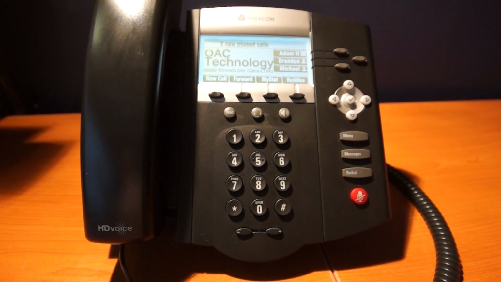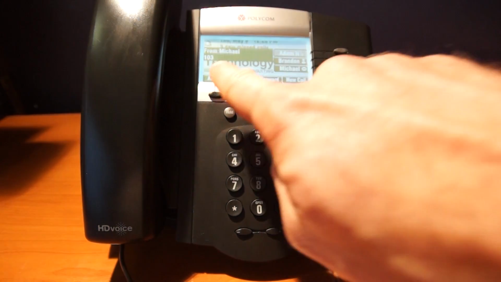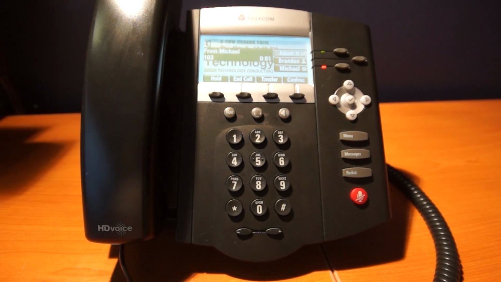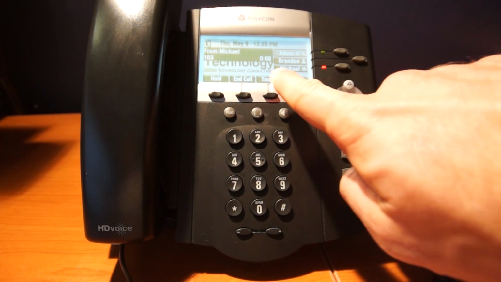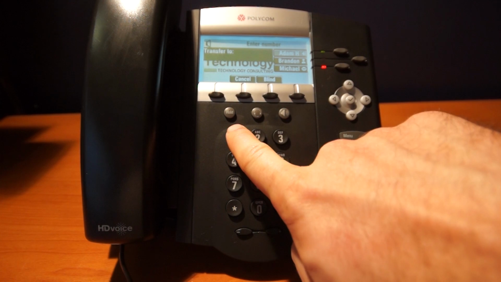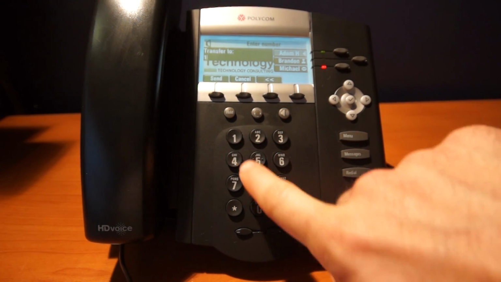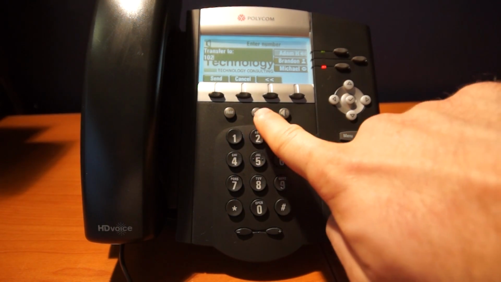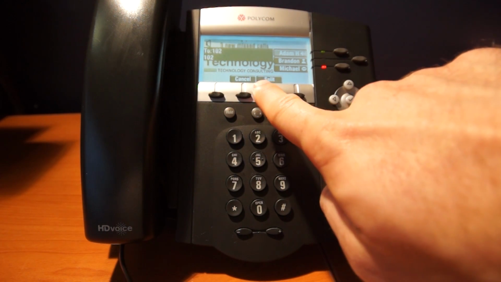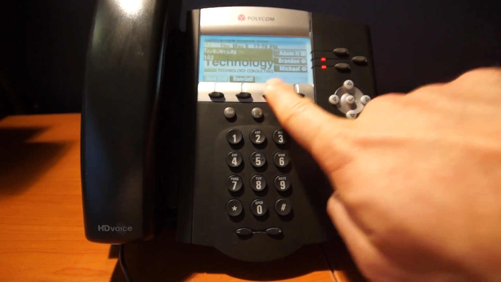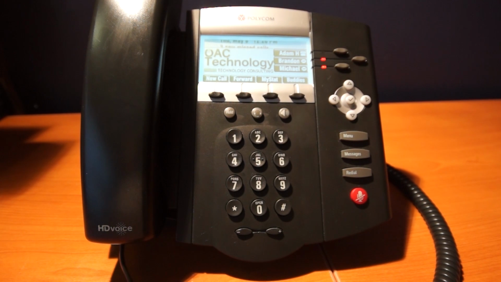Blind transfers transfer the call without speaking to the receiving party first. To do a blind transfer, while on a call, press Transfer, the extension number, and then press Transfer again. OAC Technology, this is Adam. Hi, this is Michael. May I speak with Brandon, please? Yes, hold on. Push Transfer, dial your extension or phone number, and press Transfer again. Michael has been transferred to Brandon.